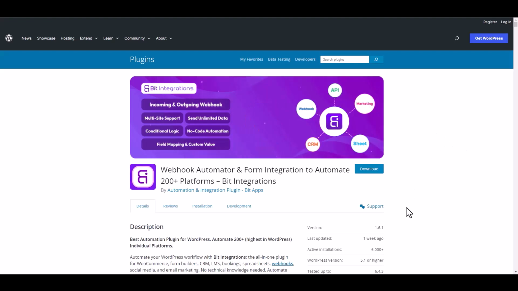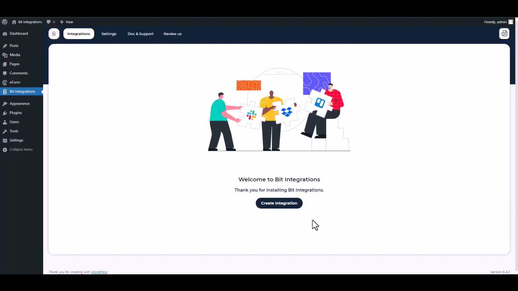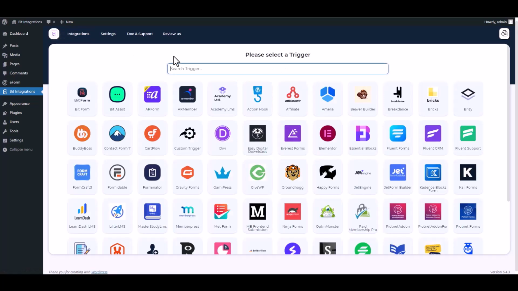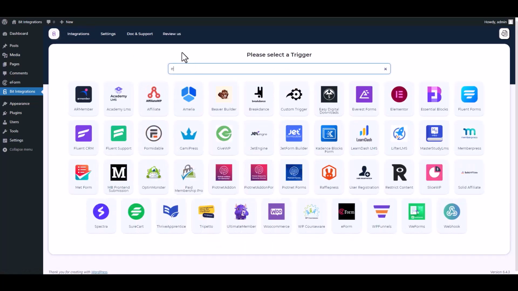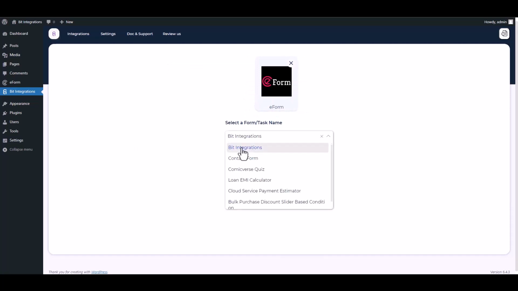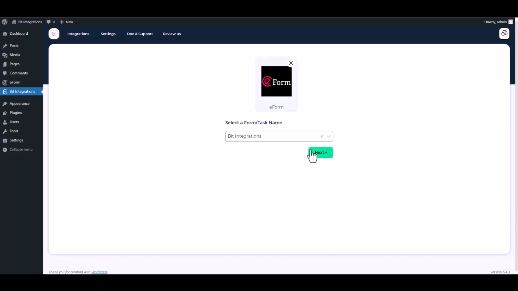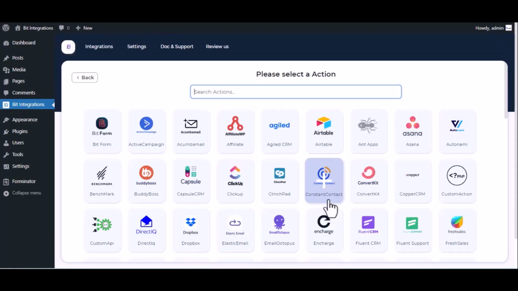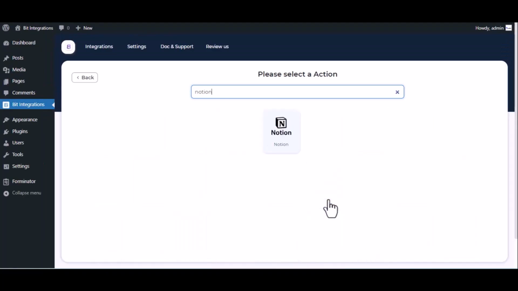I am utilizing the Bit Integrations plugin to establish a connection between these two platforms. Let's go to Bit Integration Dashboard. Create integrations. Search and select eForm. Choose a form. Next. Now here search and select Notion.